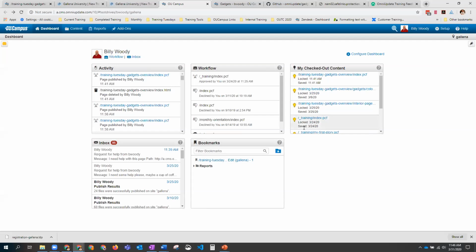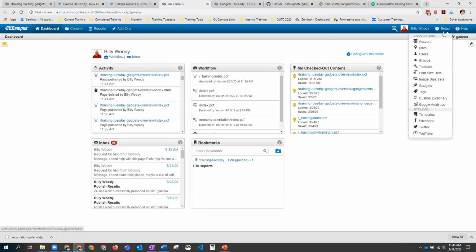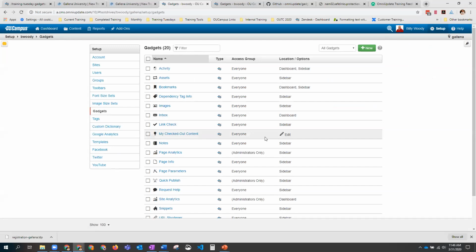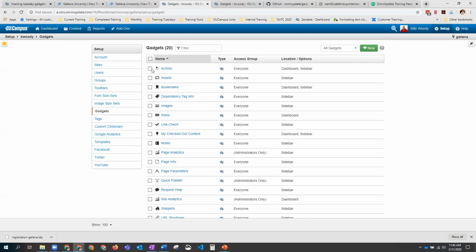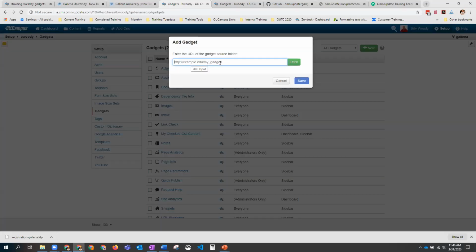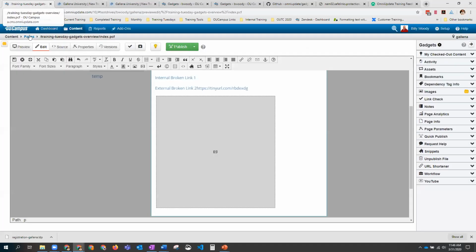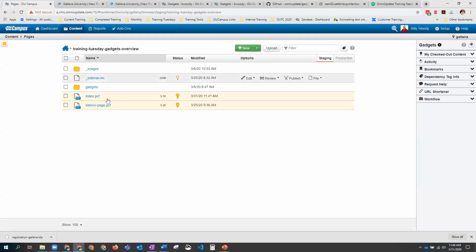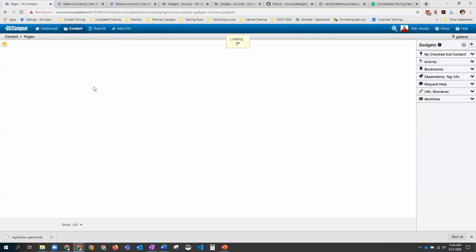So if I come over here and I go to the setup menu and we go to gadgets, this is, of course, going to list all the gadgets that I currently have available. If I wanted to add in a new gadget, I would click on this new button, and you see that it's prompting me for the URL for the new gadget. So if I go back over to my pages view here, I do have a gadget that is in here that I have loaded up, and this is my color wheel gadget. I click on this.